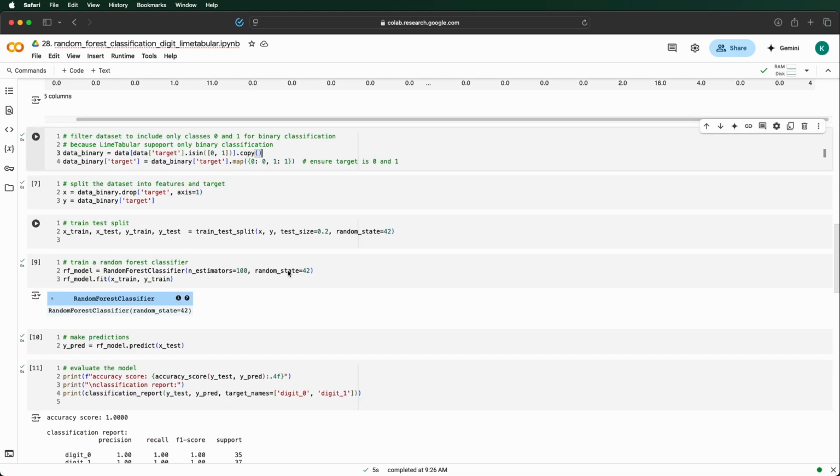I initialize a RandomForestClassifier from sklearn with n_estimators equals 100 and random_state 42. Random forest classification is an ensemble method that builds multiple decision trees, 100 in our case, each trained on a random subset of the data and features. It aggregates their predictions through majority voting to classify outcomes, reducing overfitting and improving accuracy, making it ideal for classification tasks like digit recognition, where pixel patterns may have complex relationships with the target.